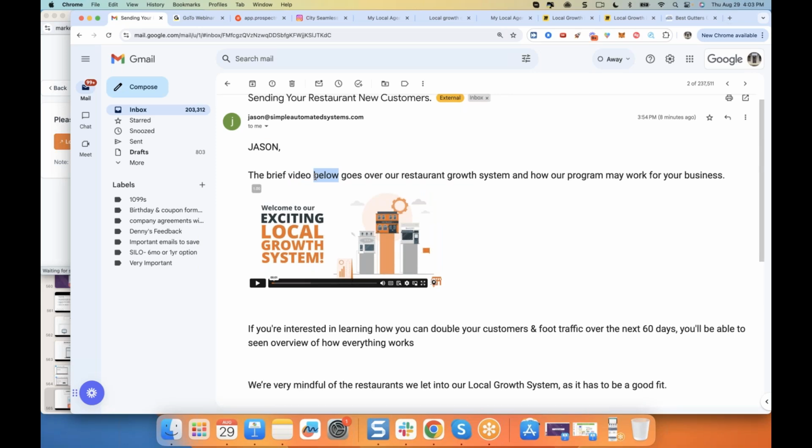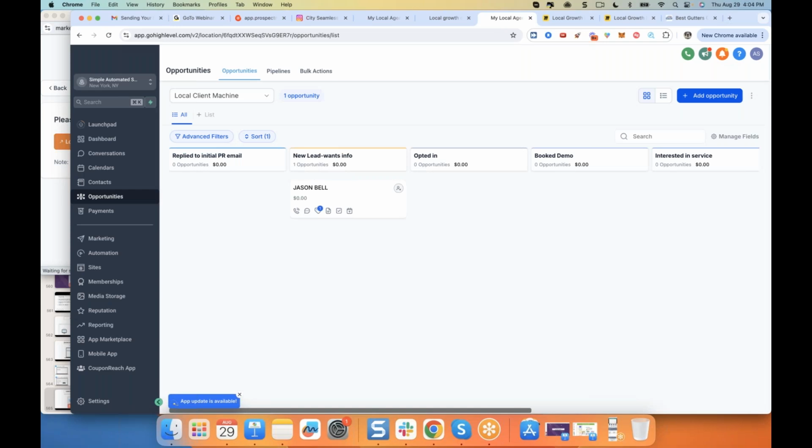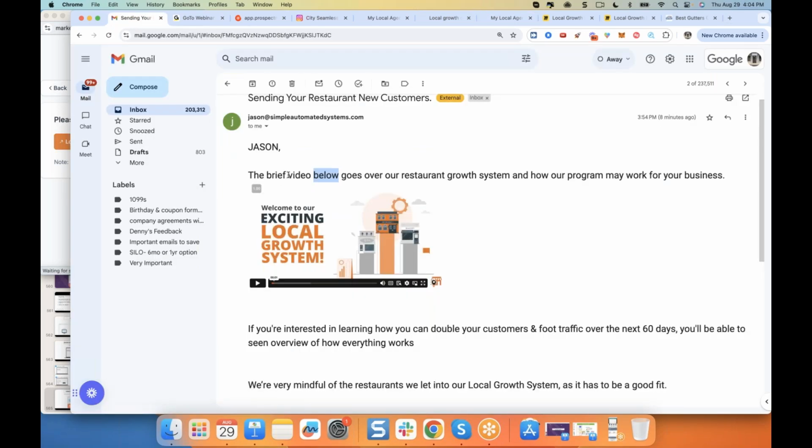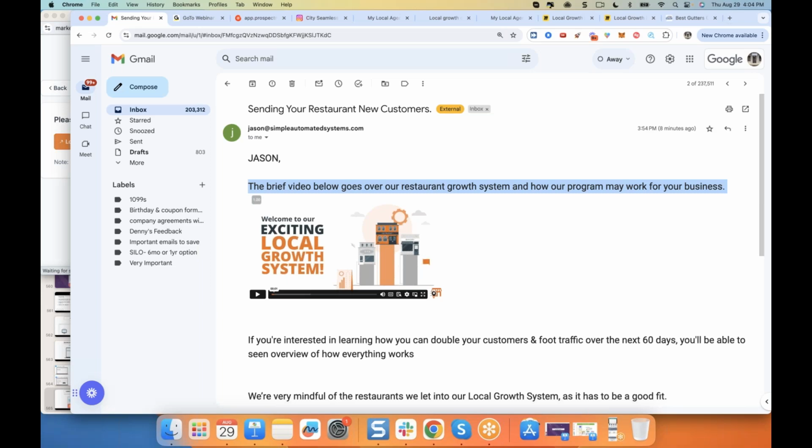So again, to bring you up to where we're at: you did cold prospecting from prospect reach, you connected Go High Level, you added it to an automation where leads are only going to be added if there's positive sentiment. It does the tagging and fires off some things. It adds the lead to your opportunity pipeline so you know where they're at. And then it fires off an email. And this is the email, and it's titled Sending Your Restaurant New Customers. So the business owner will receive this.